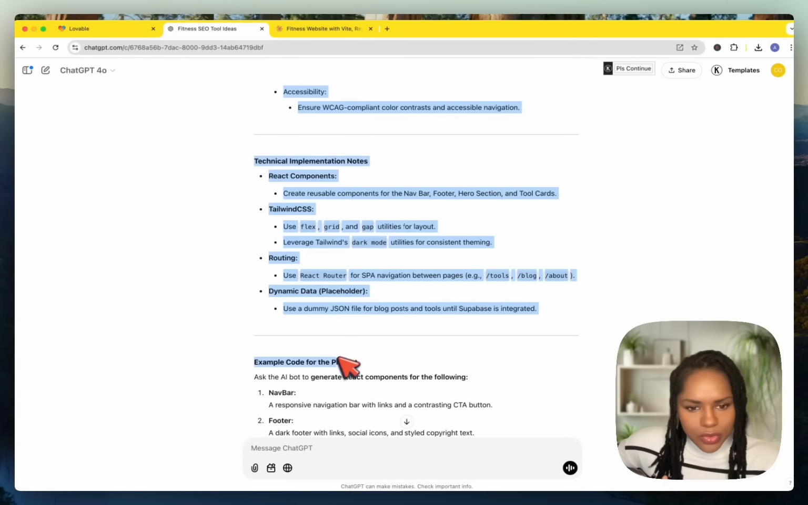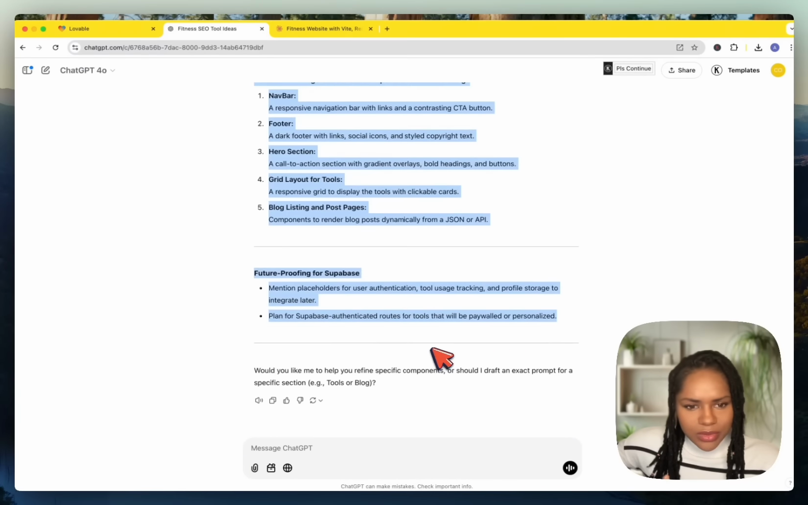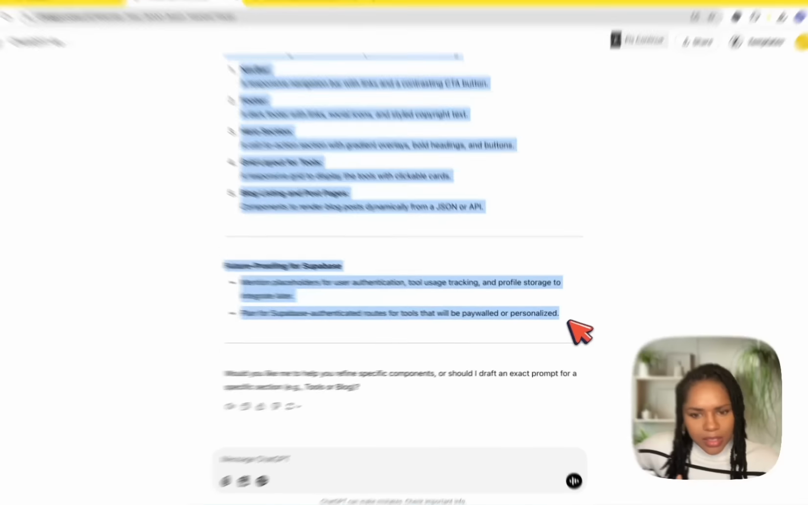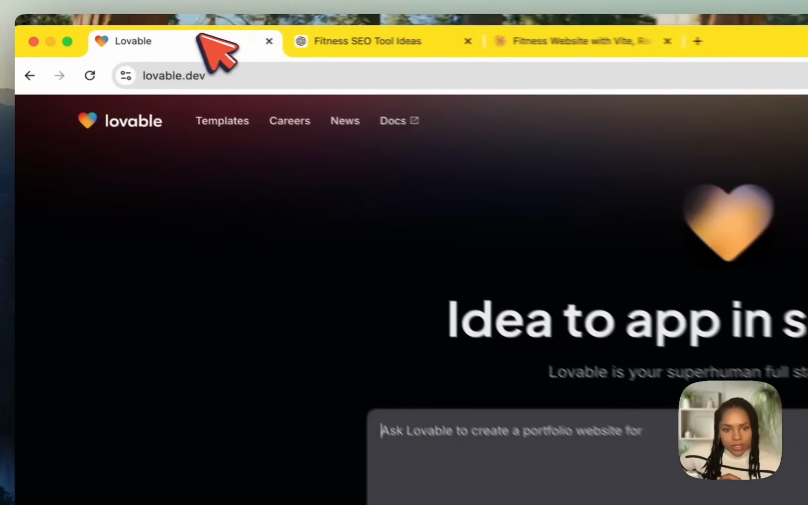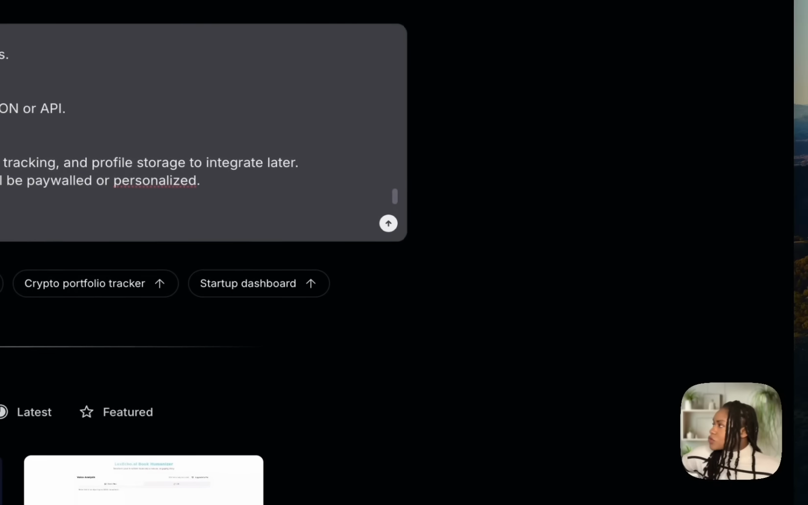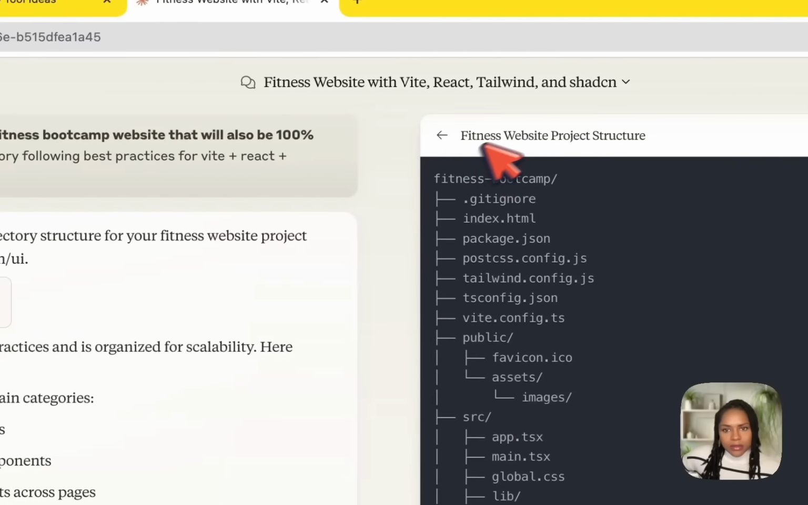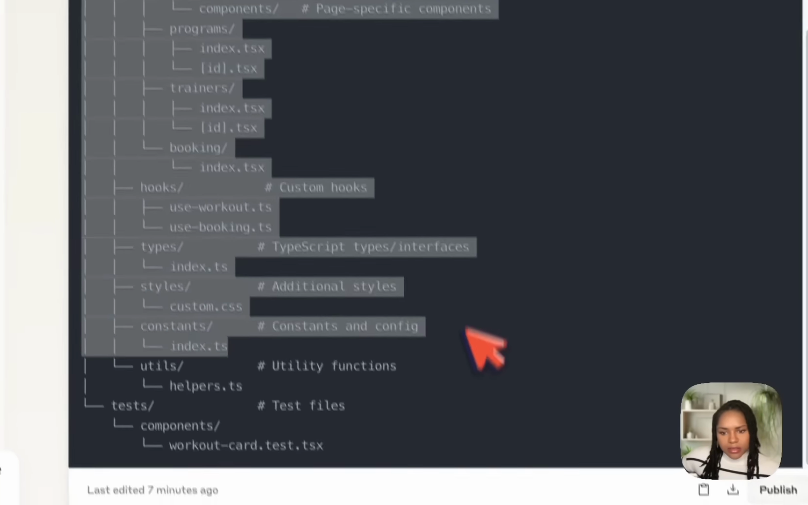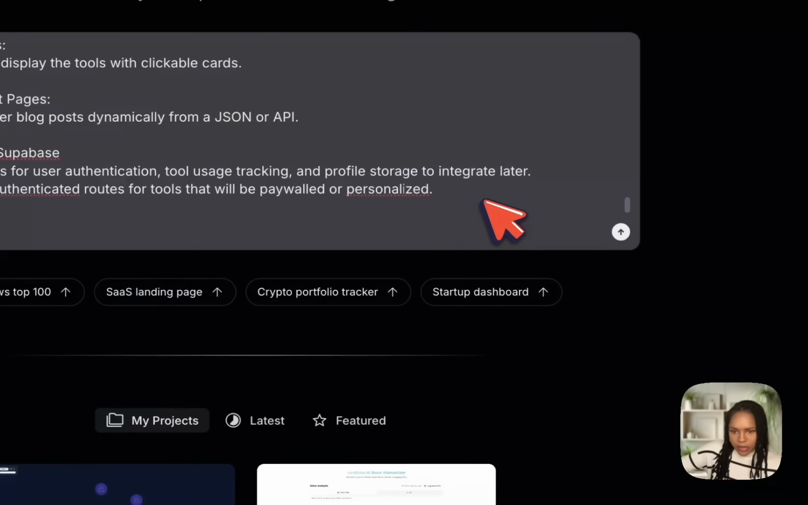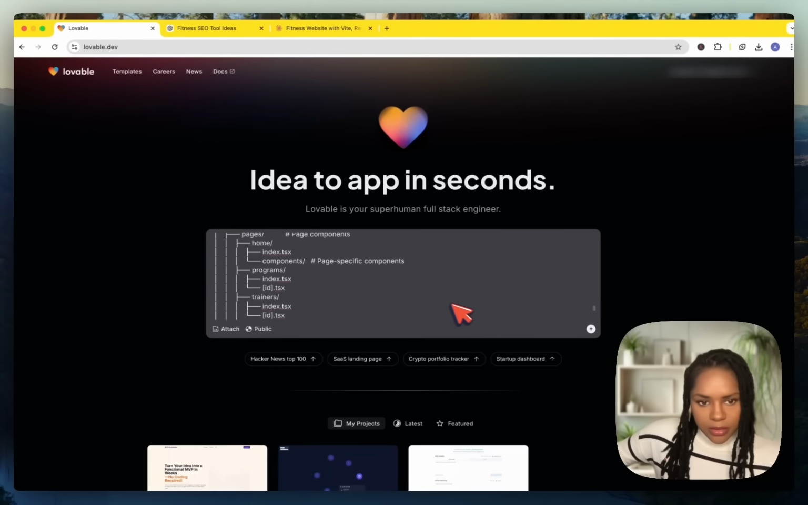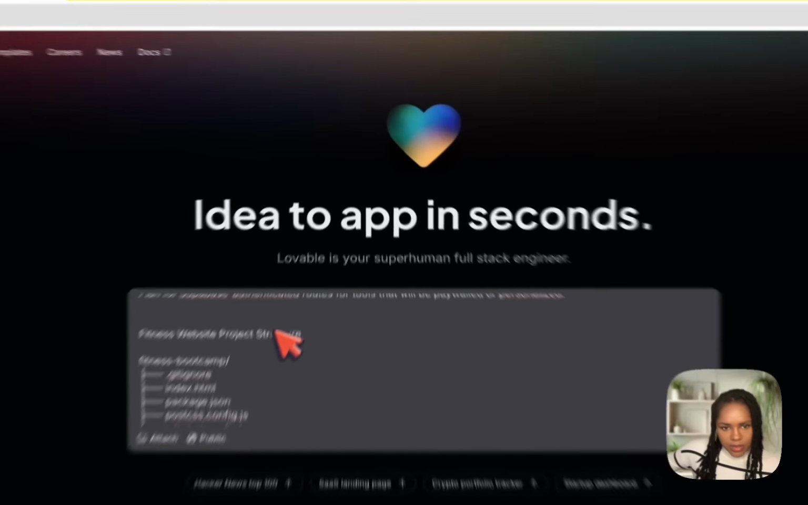So what's this example code for the prompt? We don't need that. Ask the AI chatbot to generate React. I think we could future proof for Supabase. Okay, I'll take this. And then I'll put this with the file structure. So the file structure has to be, let's see how it's going to come up if I copy it. I'll just take it like this. See what it looks like, if it's going to take all of it. Yeah, okay. And I've got the name of it, so fitness website project structure.